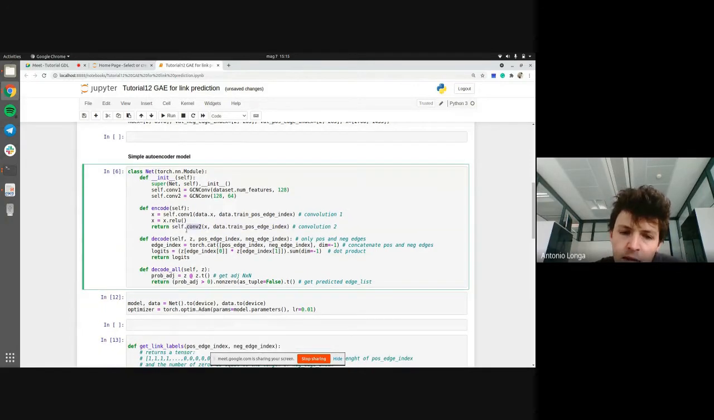What about the decoder? The decoder takes as input Z and the positive and the negative edge index. It's just a tricky way: first it applies a concatenation to concatenate positive and negative edges, and then it applies the product and then the summation. What does it mean? It means that it is the dot product. Okay, just easy. And then it returns the logits.